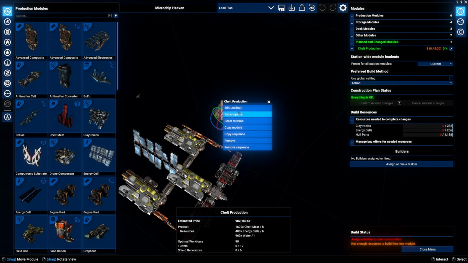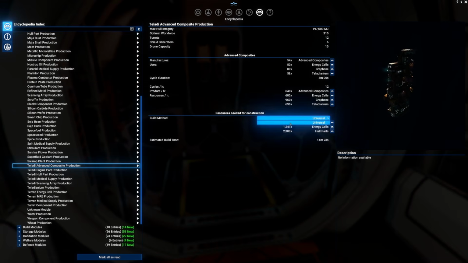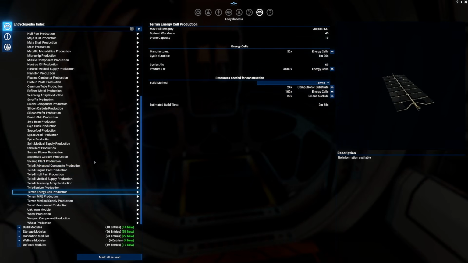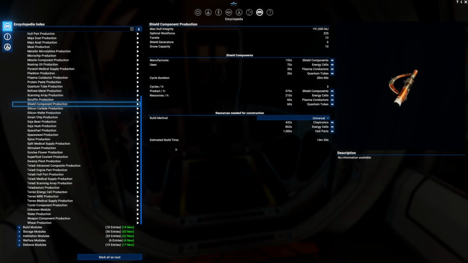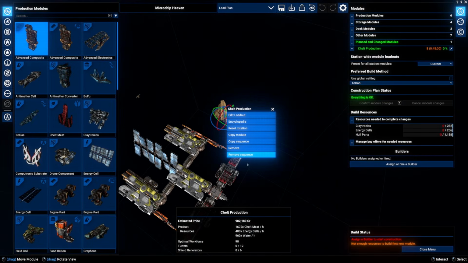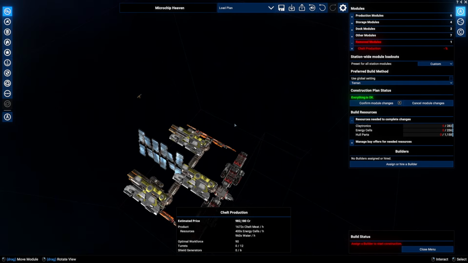So if you go into the Encyclopedia on this Chelt production, it tells you the build methods that are available for it. So for the Chelt, only universal. For Talati, only universal. For Terran, only Terran. For Shield, only universal. So the reason why you can see multiple other things when you're looking at this is because some items have multiple. The only one that has multiples is going to be the equipment.